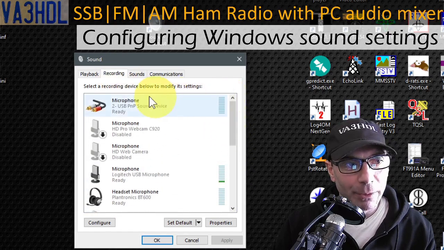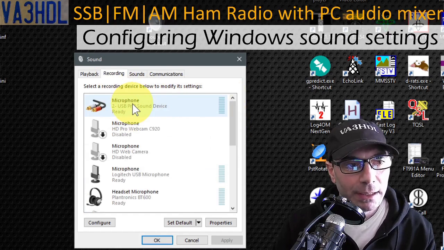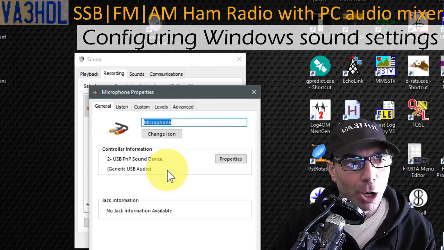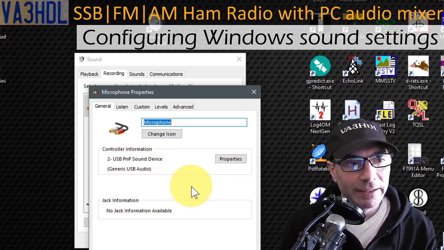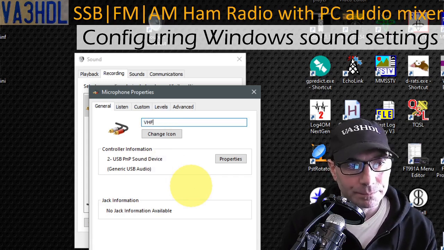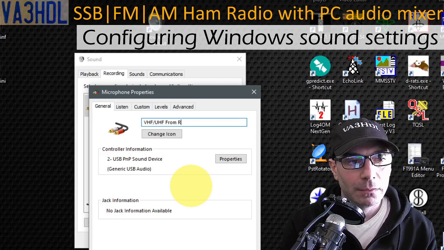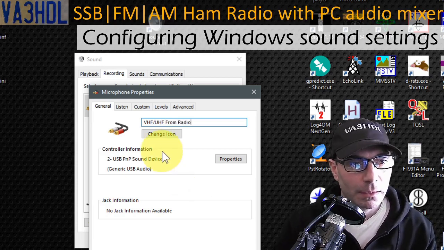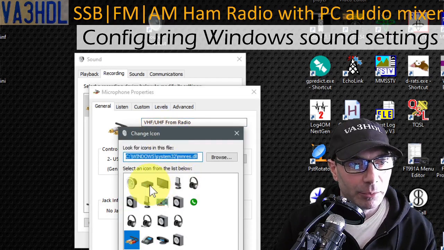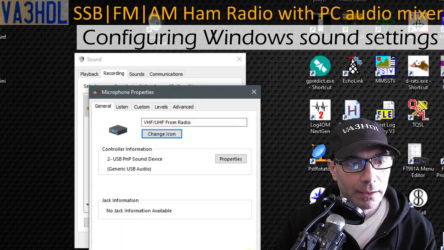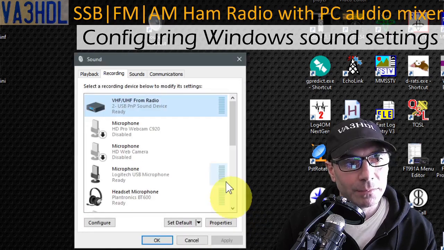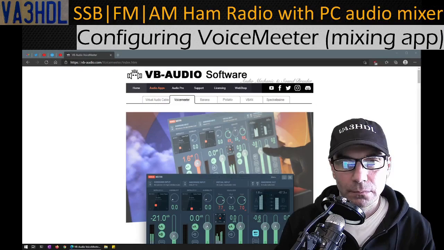If I scroll up, you can see the new device is here, the one I just plugged into the computer. I'm going to right click, properties, and in this case, this is going to be VHF, UHF from radio. I'm going to change the icon again, something that looks like a radio, click OK, click apply, click OK, and we have it.